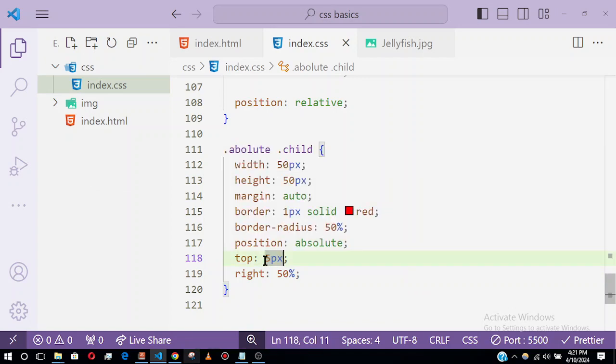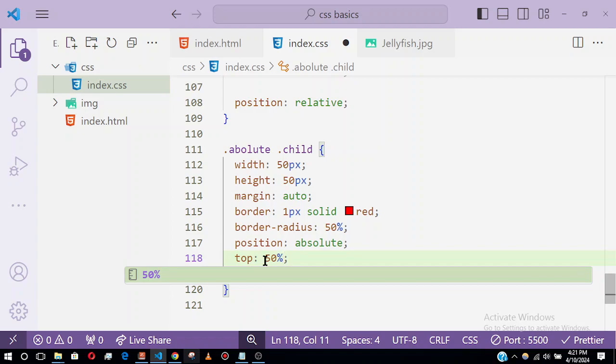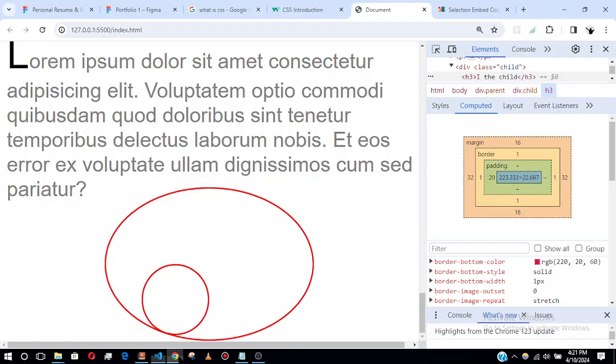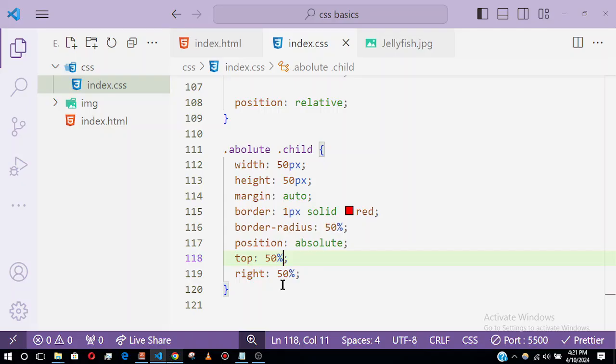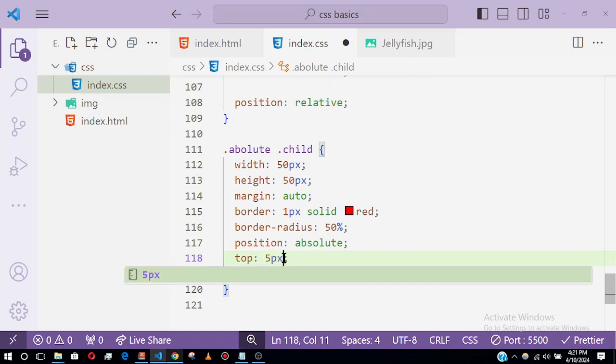Top of 50%. See how it looks. If you just play around with this, you're going to see how it looks. I say my right should be 10 pixels, my top should be 5 pixels. So look at how that looks.